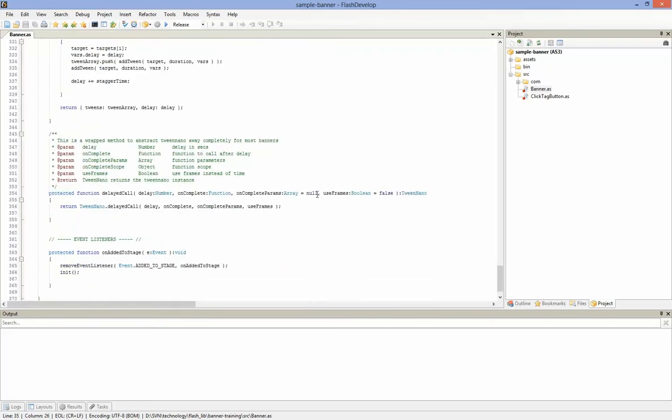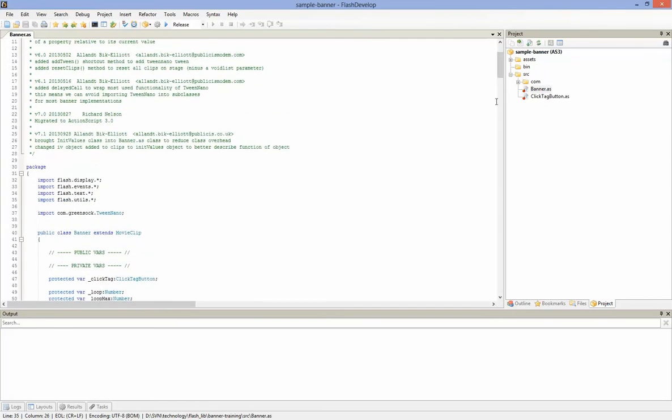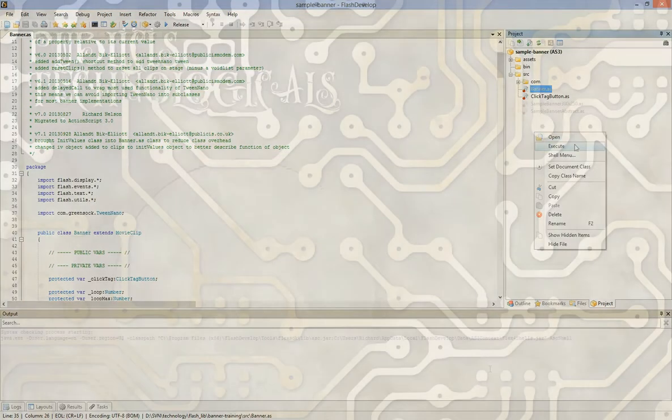Finally, we have delayed call here, and this again passes things to TweenNano in case you want to call a certain function at a certain time during the course of your animation. So the first thing we need to do here is extend this class to create our own. So let's go and make a new class.